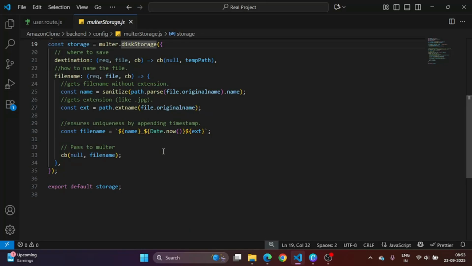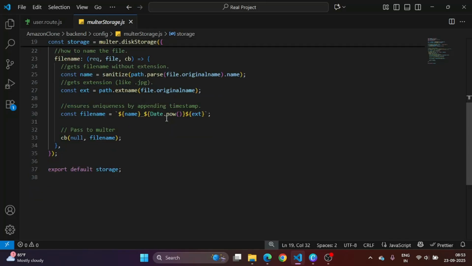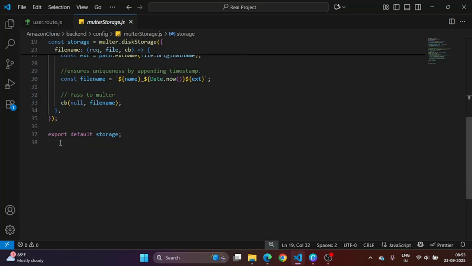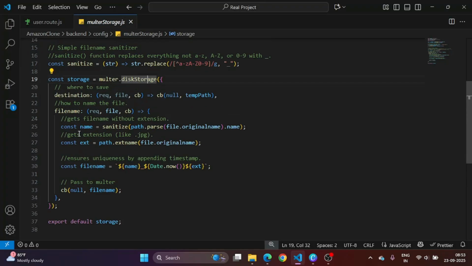And then in this line we ensure the timestamp. Why? Because we want to make sure every file has a unique name. How can we do that? It's very simple. If you put a date, the date is going to be unique, right? So that's why. And then after doing all the processing, it's time to pass that to Multer. So we are passing null and the file name, and then we are exporting. Alright, it's very simple, and I put in all the comments, so you can go through them and implement it.